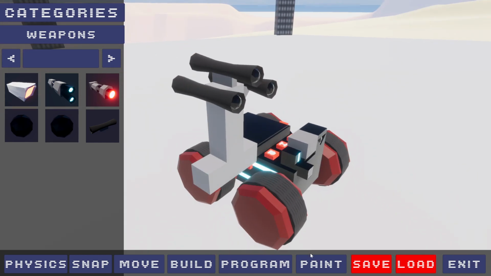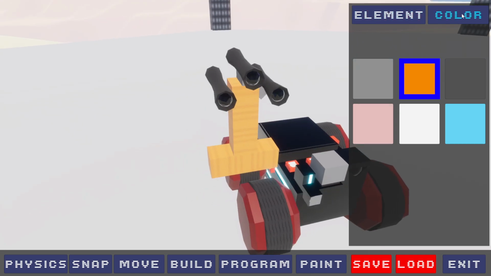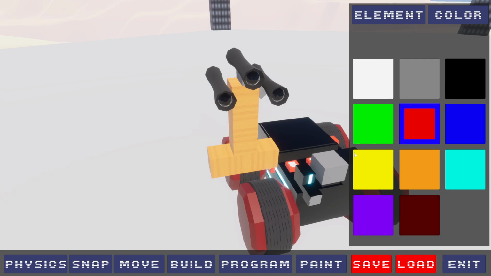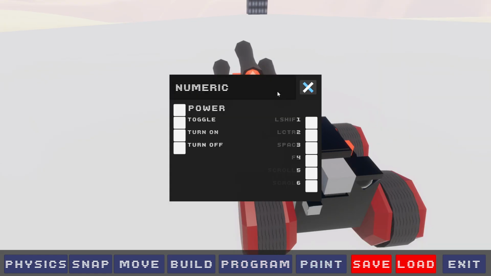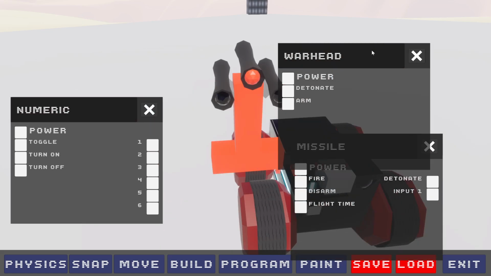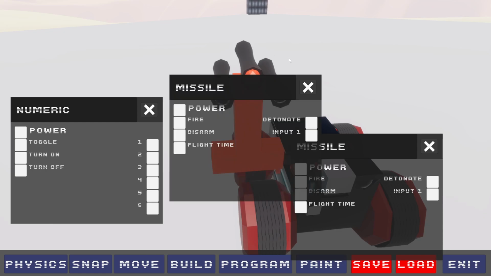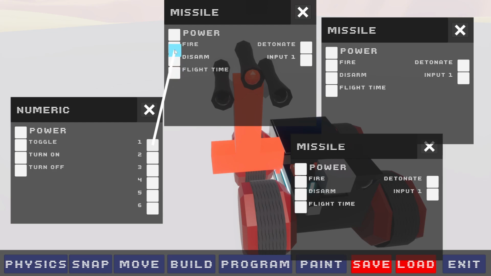So these are some missiles. They look kind of funny. We'll get a Borink in here. It's like a lighter element. Then let's paint them red. Paint one of the missiles red. Program it. Click on your computer. We could hook it up to numeric outputs maybe. Oh, not warhead. We want the missile. 1, 2, and 3.